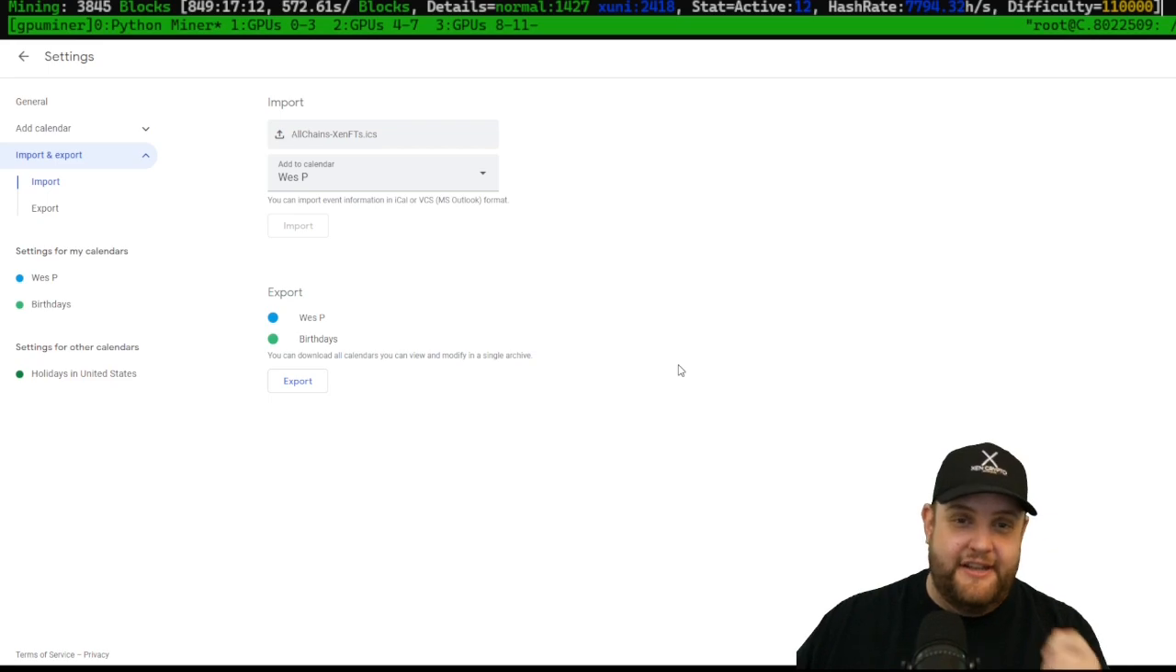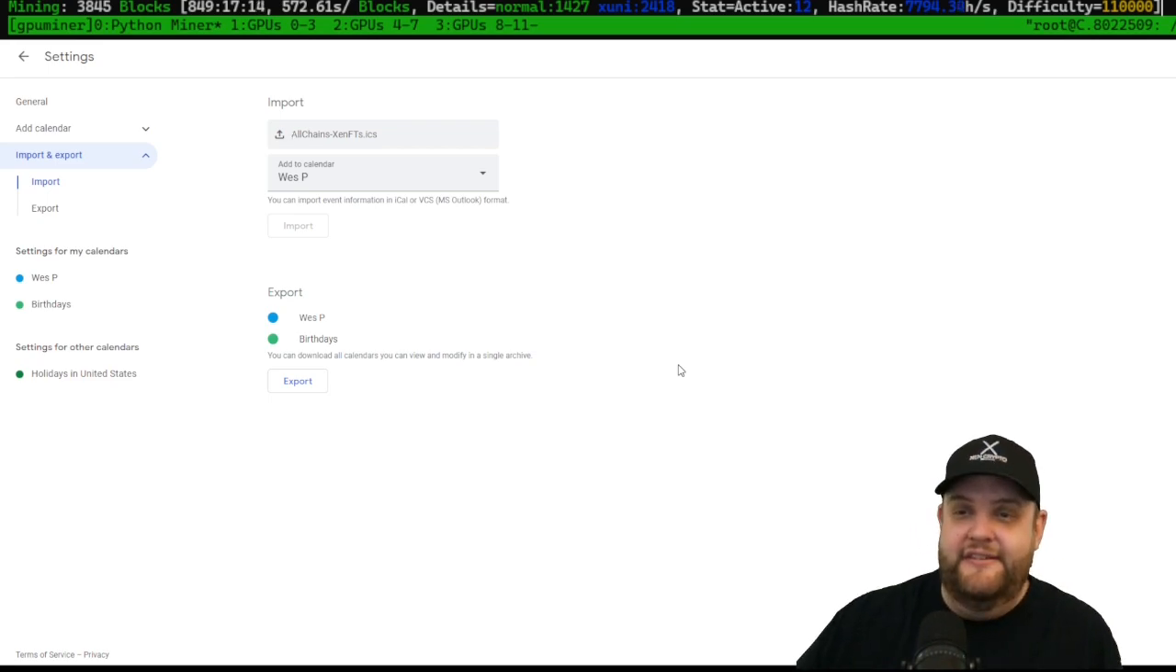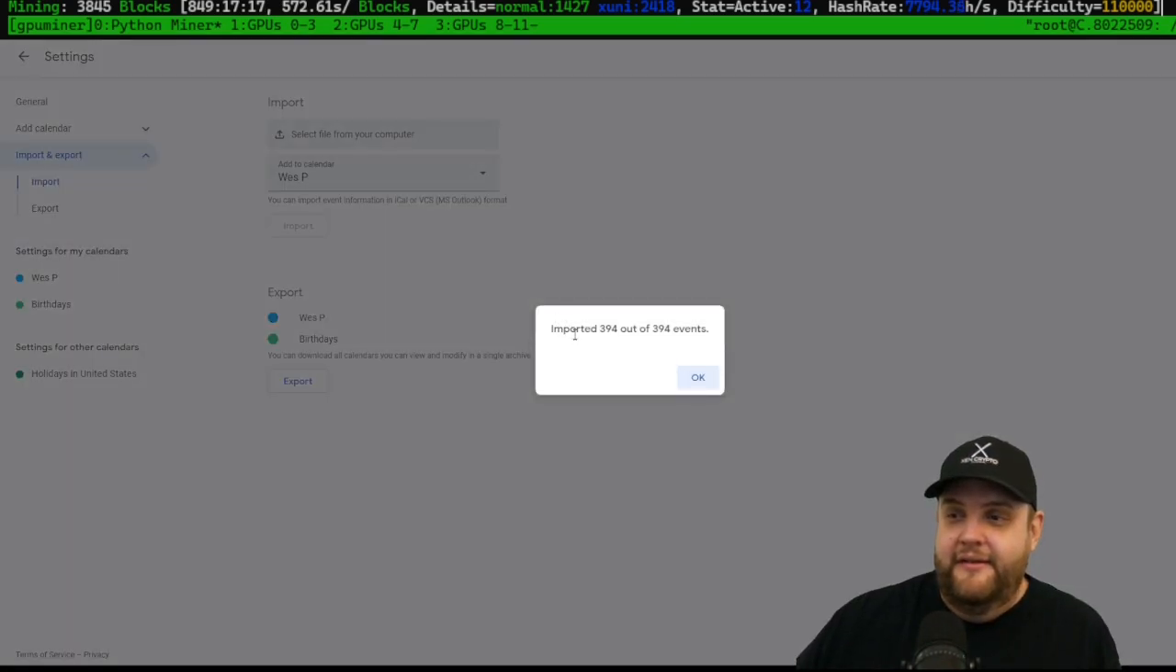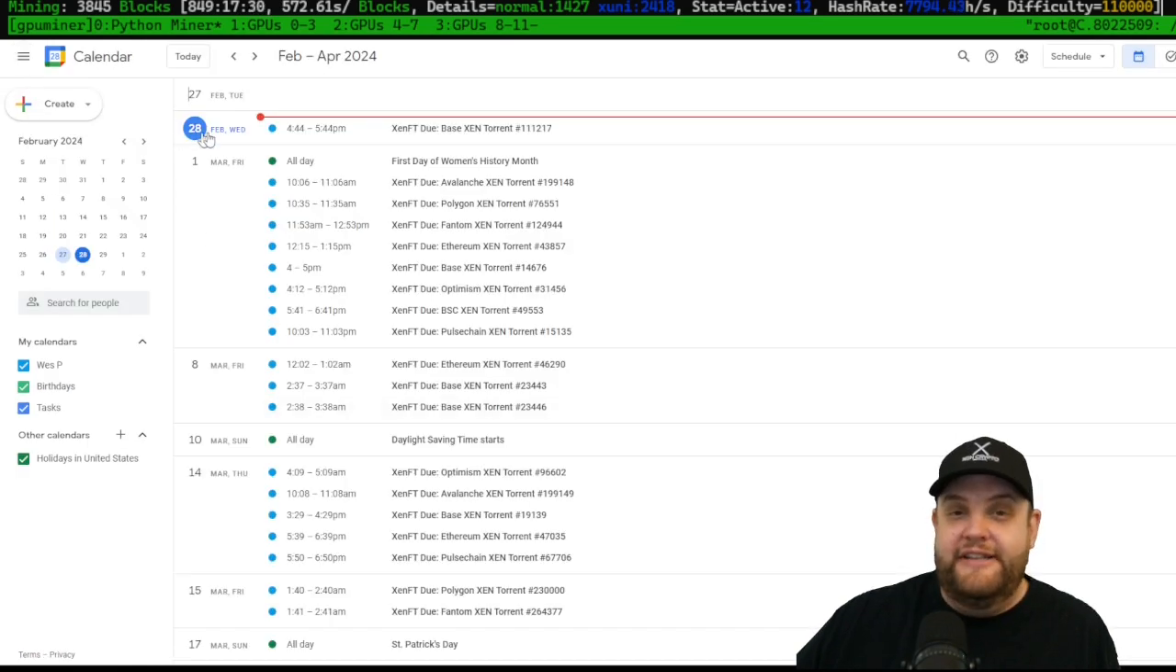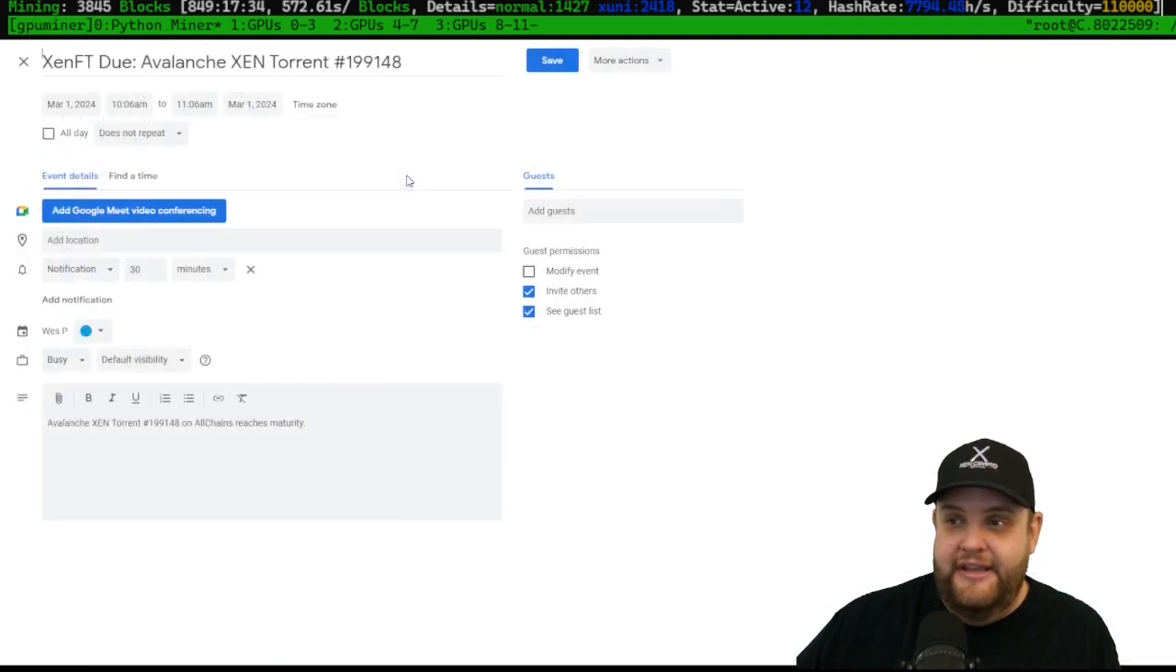And it takes a second because I have a lot of XenFTs. And boom, now we've imported 394 out of 394 events. So now if I go back and look at my calendar, now I can see I have all these different XenFTs due on different dates. And if I go into one, it actually gives me some information. It says it's the Avalanche Zen Torrent. It gives me the torrent ID number, and it's basically the day that it reaches maturity.